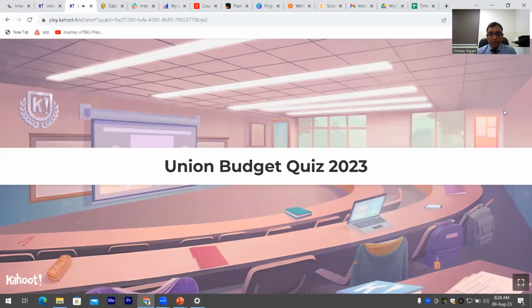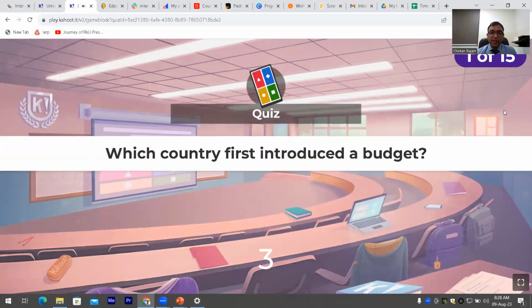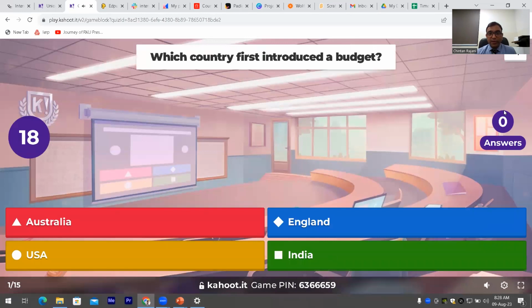Generally, the student will get scores on two parameters. One is the correctness of the answer and the other is the speed at which they are answering. The first question which was asked was, which country first introduced a budget? There are 20 seconds, so you can see the timer is already on, and how many people have given answers will be shown on the right side. So on my screen, I'm choosing the option England.